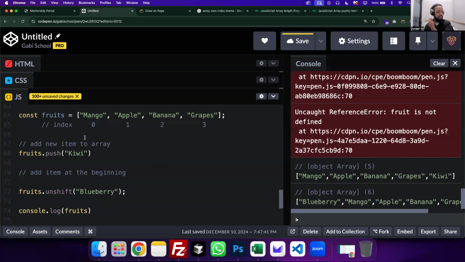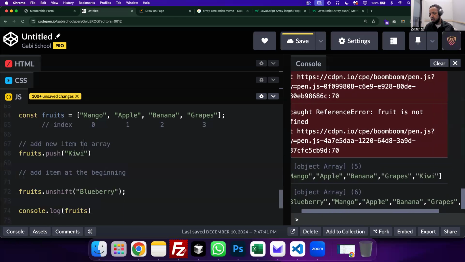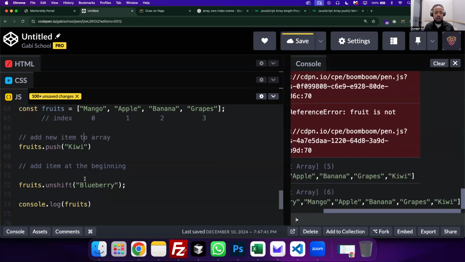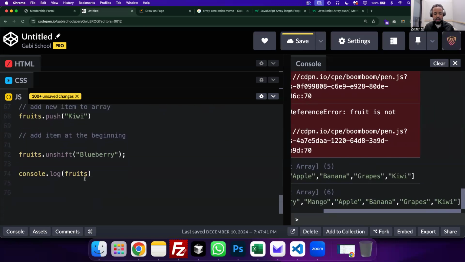So the question was basically, what happened to the index? Because we added blueberry and kiwi and all that. So basically now blueberry is 0, and then kiwi is whatever, 0, 1, 2, 3, 4, 5. Kiwi is 5. That's what it is, right?